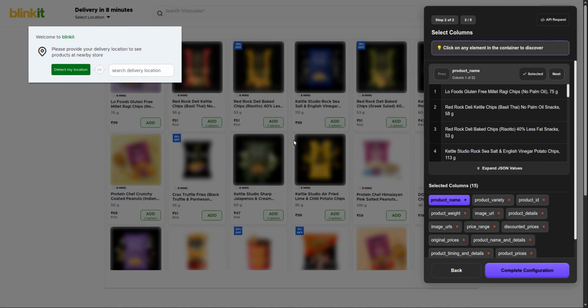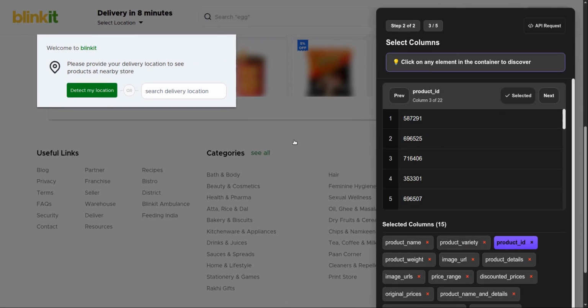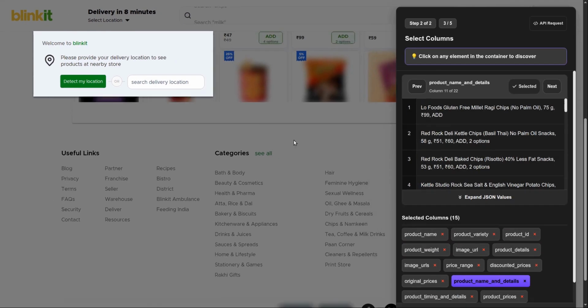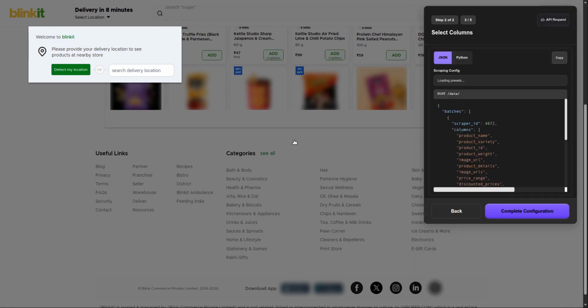Minexa found every piece of data on the page, including product names, prices, images, and descriptions, without any input from you. Developers, click API Request to get ready to run code with JS rendering and proxy settings already in place. Finalize and save by hitting Complete Configuration to lock in your scraping setup.